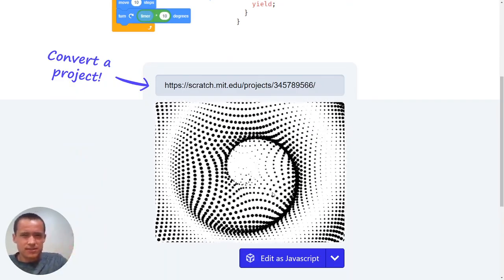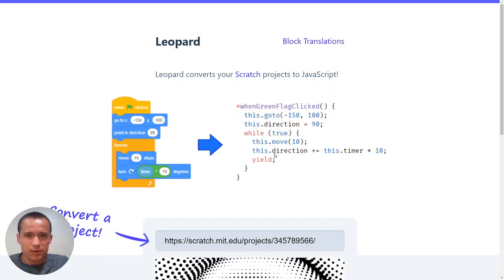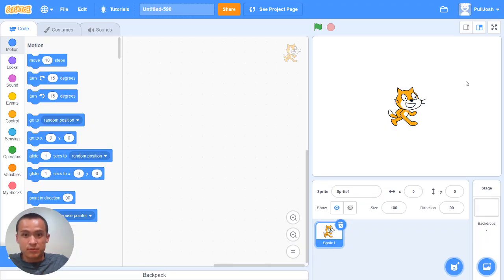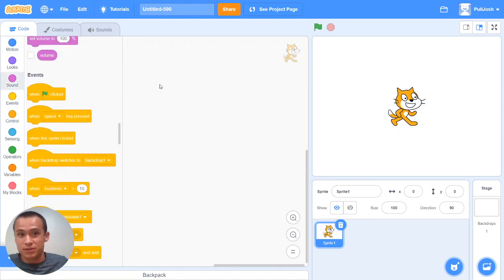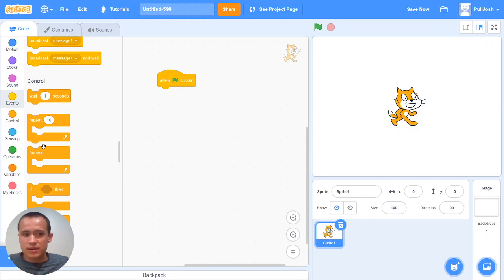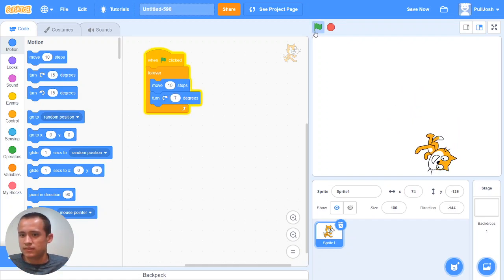But I don't want to use this existing project. I want to start a brand new one and show you the whole process start to finish. So I'm going to make a brand new Scratch project, and this is going to be pretty simple because I want to do it quick for the sake of the video. So I'm just going to say that when the green flag is clicked, forever we should move 10 steps and turn, let's go with 7 degrees. Okay, so the cat kind of moves in a circle.